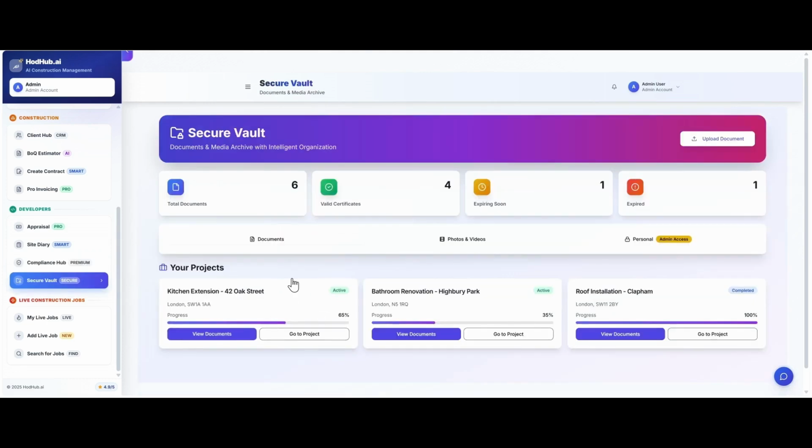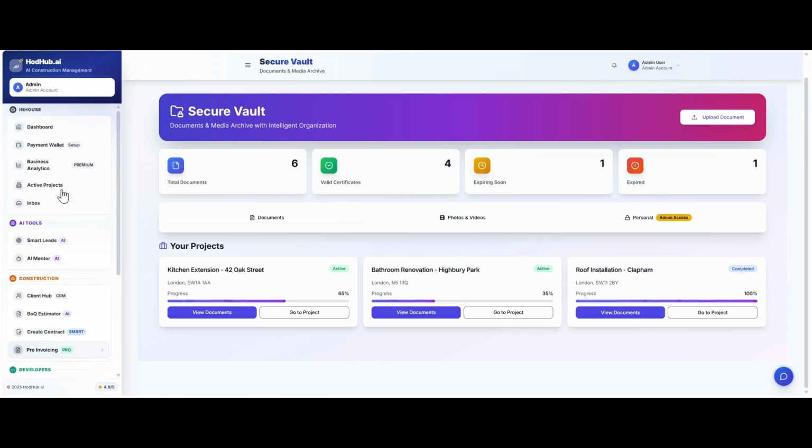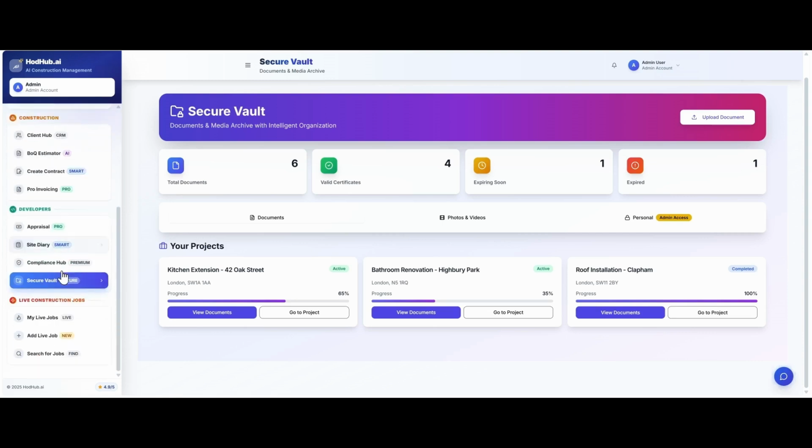You have a secure vault where you can add all of your individual certifications. Once somebody's come in, signed off the windows, they give you a certificate, signed off the gas and electricity, give you a certificate, you can upload them to here, and that will also link to the active project section.